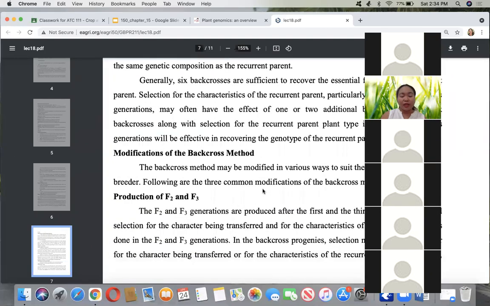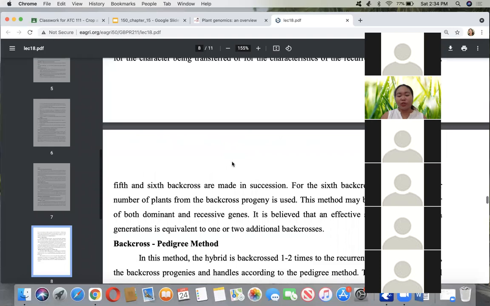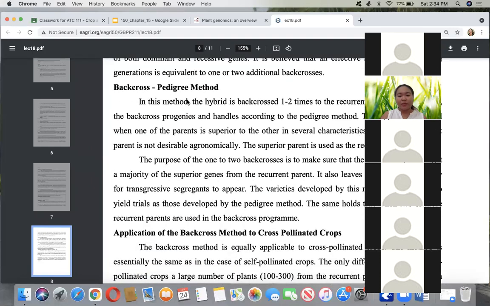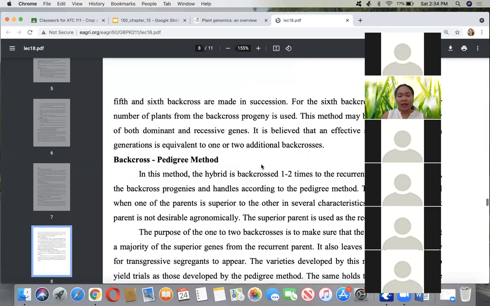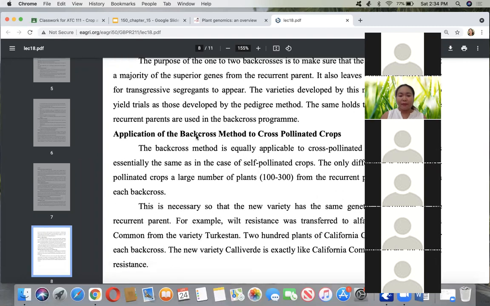These are very specific methods, and there are also modifications of the backcross method, such as production of the F2 and F3 generation if you want to use it, and the backcross pedigree method, wherein the hybrid is backcrossed one to two times to the original or recurrent parent. And the application of the backcross method to cross-pollinated crops.